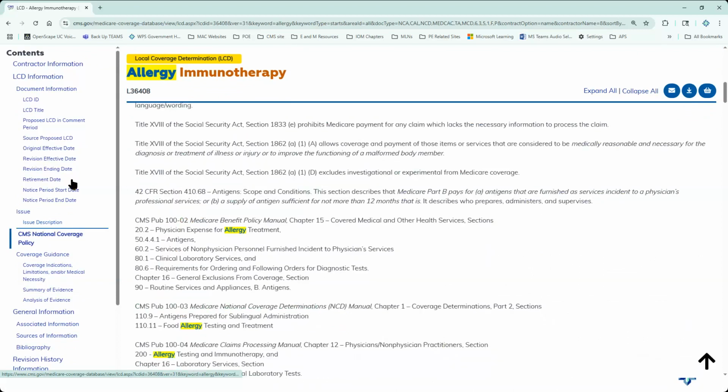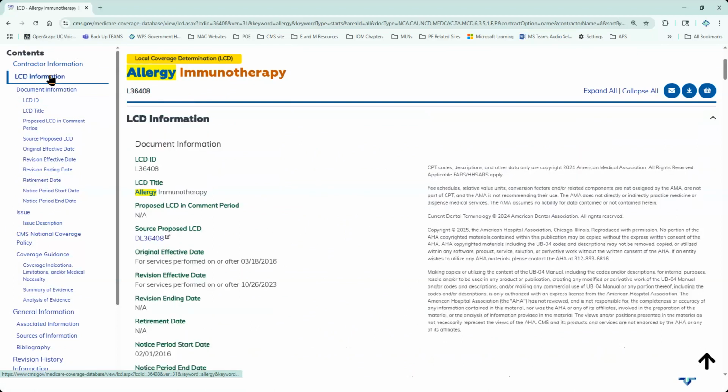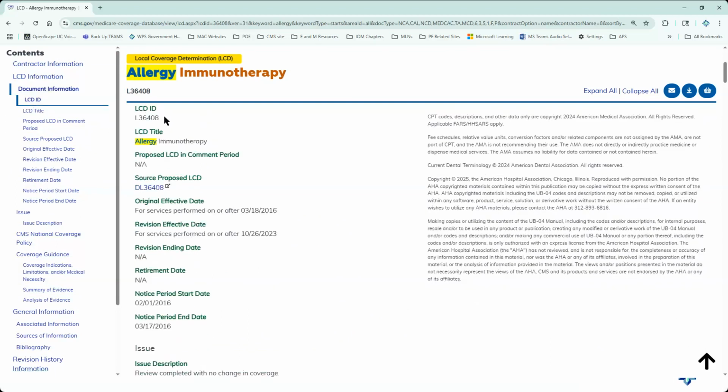The left-hand side you're going to see is basically a table of contents, and this is going to let you navigate through all of the information that's contained in the LCD. So for instance, here I'm looking at the LCD information. It'll even break it down to, I want to just get to that LCD ID. So basically everything that's green, everything that's a heading is going to be a jumping point. If there are diagnosis codes and CPT codes included in an LCD or an NCD, there will be a jumping point to those codes. So that is a really efficient way to get down to that information.